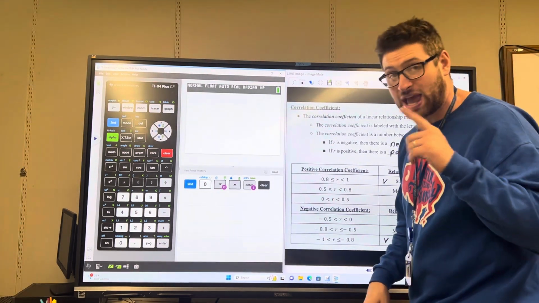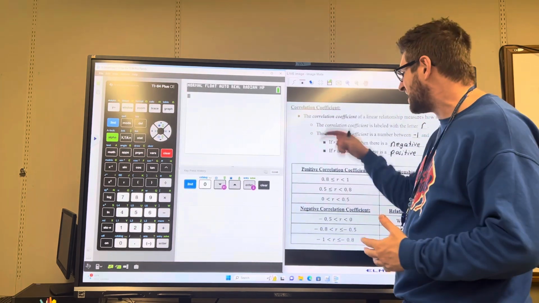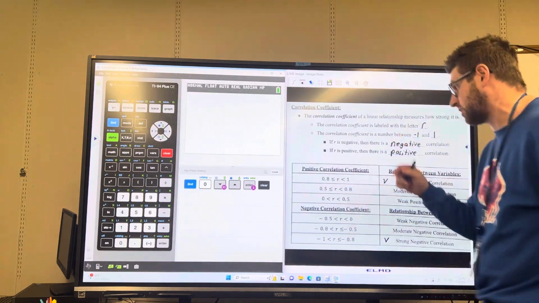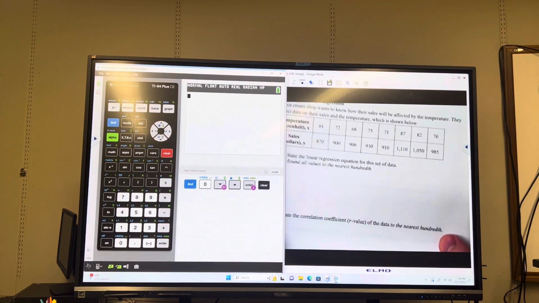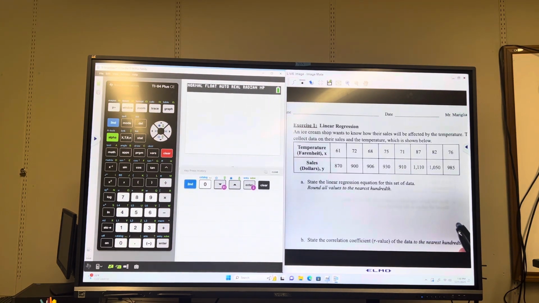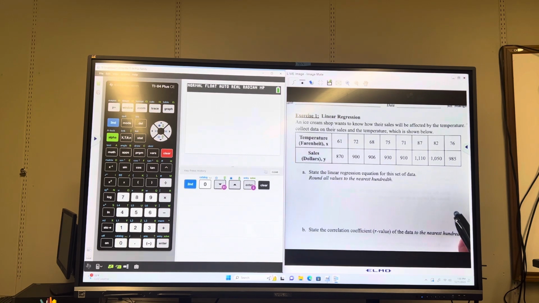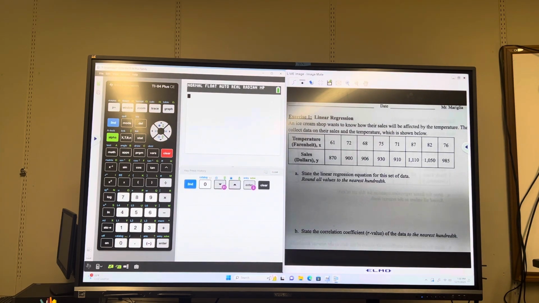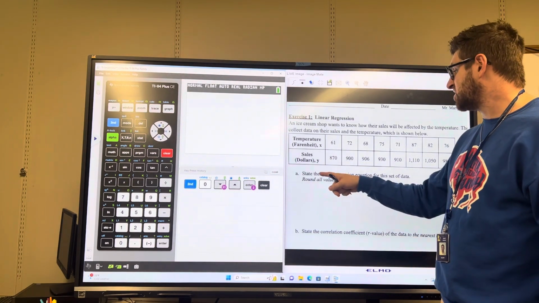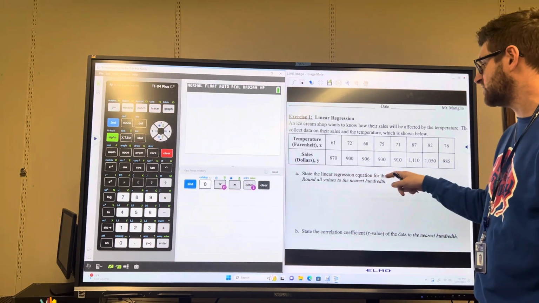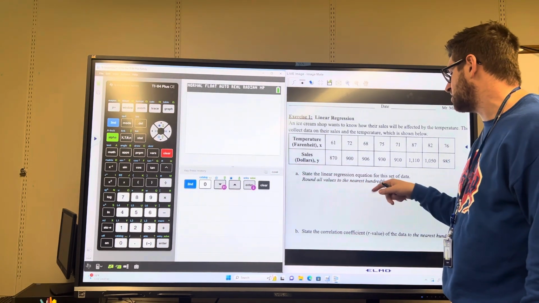Let's do our first example, and then we're going to be done. And I think each example after this will be very similar, okay? So let's get started. We are at page 259. An ice cream shop wants to know how their sales will be affected by the temperature. They collect data on the sales and the temperature, which is shown below. It says, state the linear regression equation for this set of data. Round all values to the nearest hundredth.